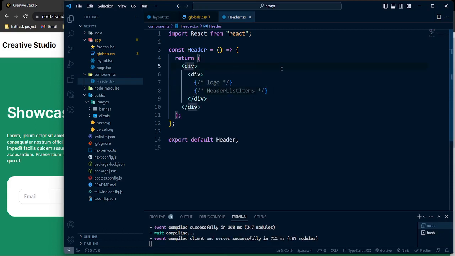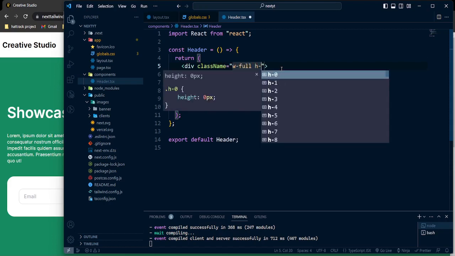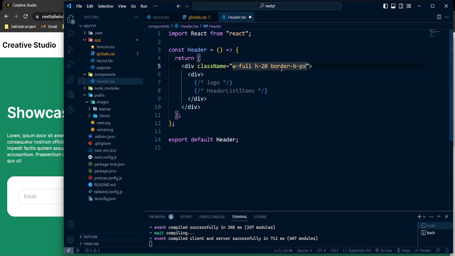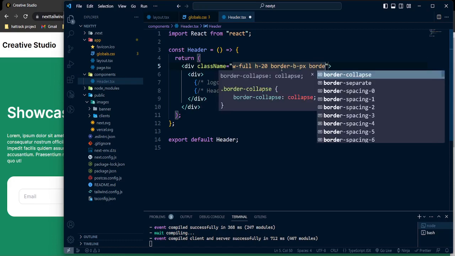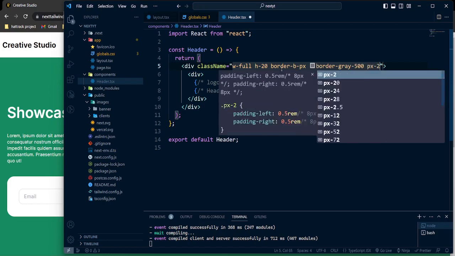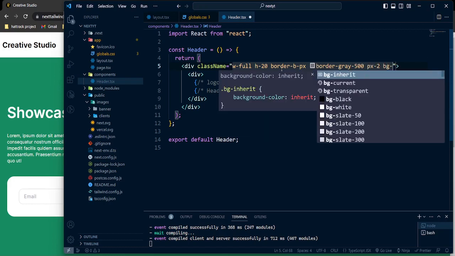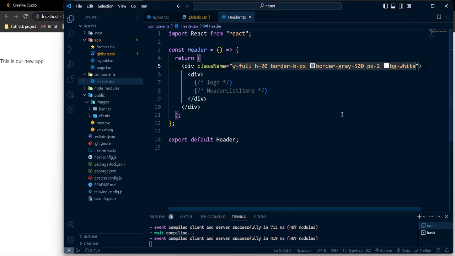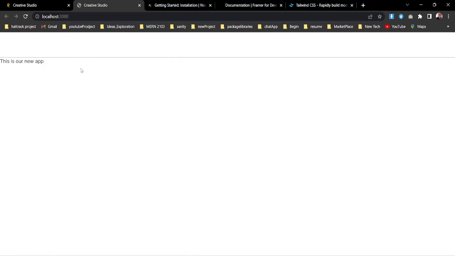First of all, in the top level div, I'm going to put some class names, which will make it full width and height. It will be h-20, and I'm going to give a border-b, which will be 1 pixel. Just put border-b, it will give 1 pixel, and the border color will be gray-500. By default, the padding x, px-2, and the bg will be white. So if I save, I believe we're going to see something. Okay, it's not showing, so let's just put it as 1 pixel. As you see, now we can see our header is appearing.